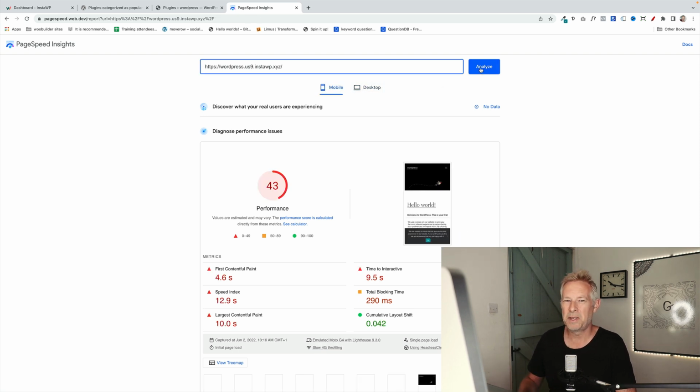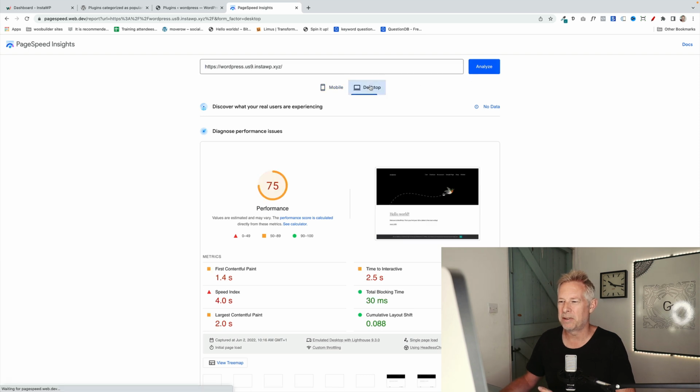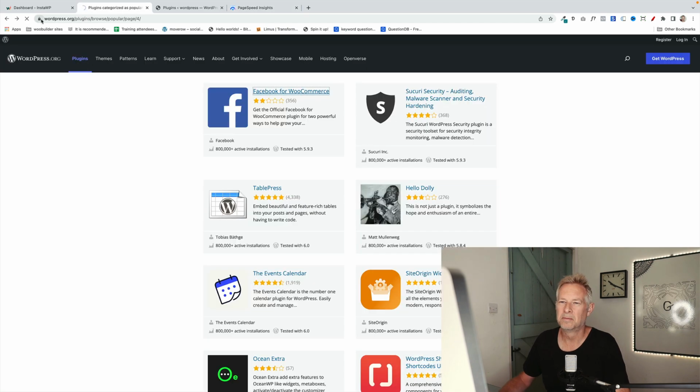So now we're down to 43 on mobile. We've dropped just a bit. And on desktop, we've just dropped a little bit down to 75. So desktop's still faring okay, actually.